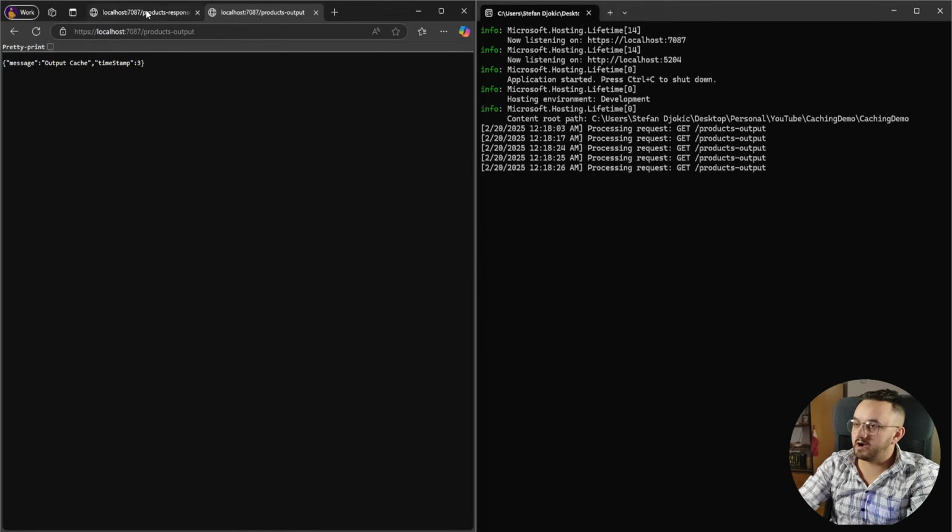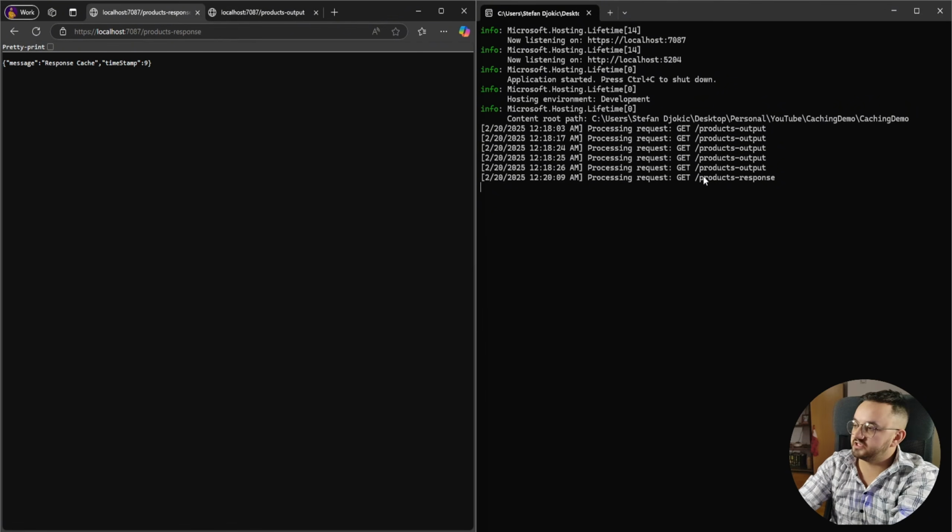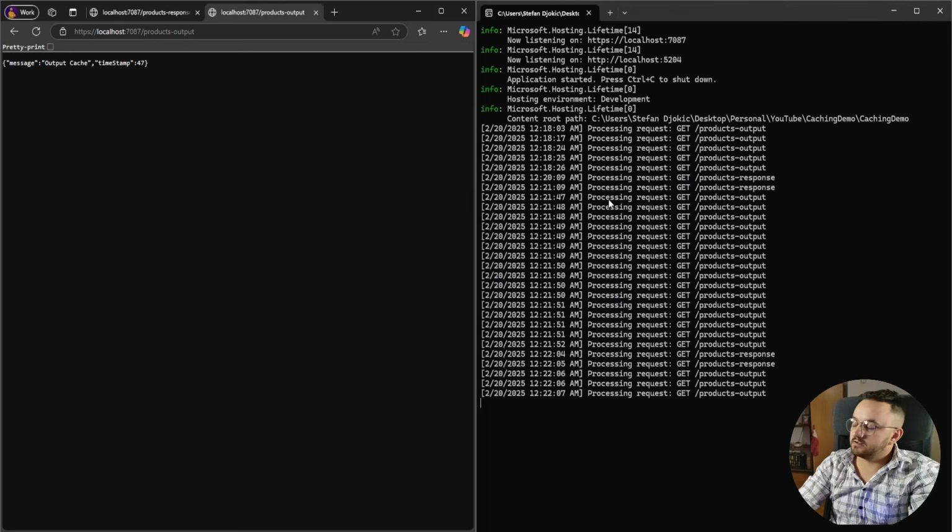Okay, what about products response? If I go and hit enter, you can see get product response, timestamp is 9, timestamp is 9, timestamp is 9. So the timestamp stays the same, which means that this is cached, but the difference is that the server is not called. As you can see, there is only one console write in the middleware. Okay, that is the main difference between output caching and response caching.